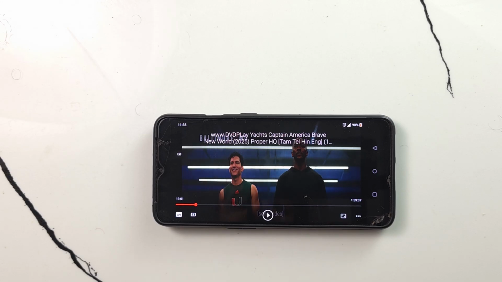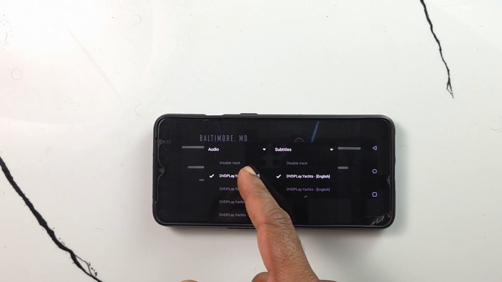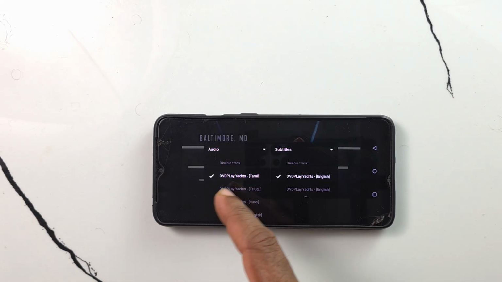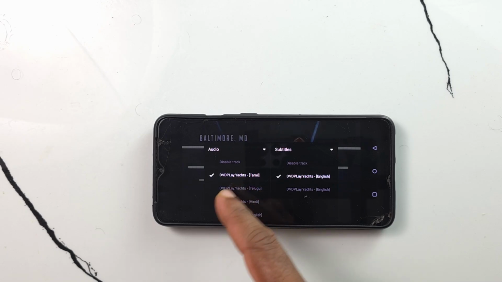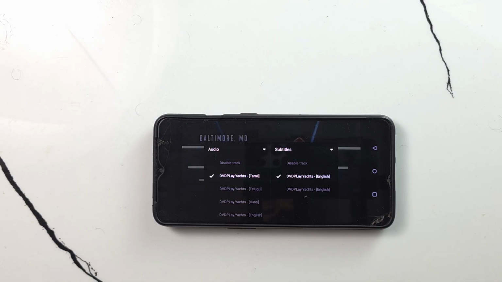It is very simple. You can see here there is a symbol, and these things handle subtitle and audio. You can click here, then you can simply select any other language available in that file. So here you can see there is Tamil language and Telugu, also Hindi and English. There are 4 languages. Also you can change the subtitle language from here.